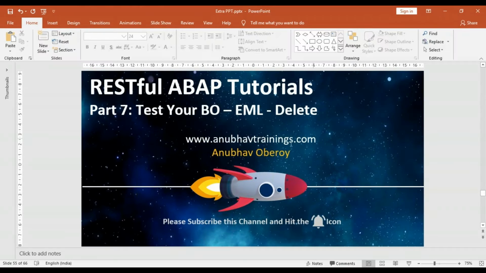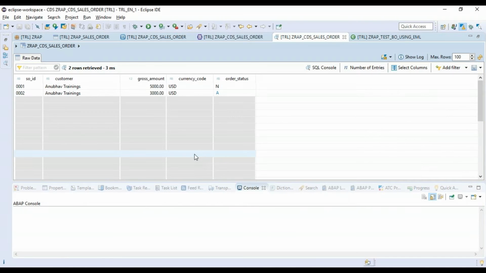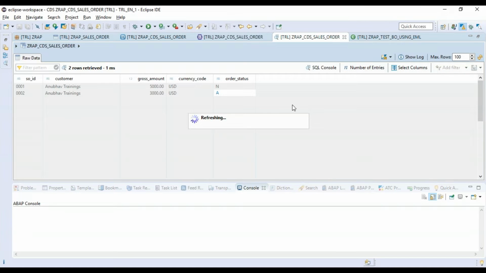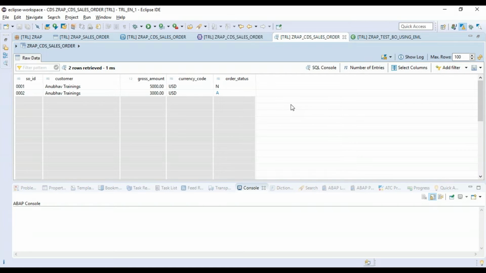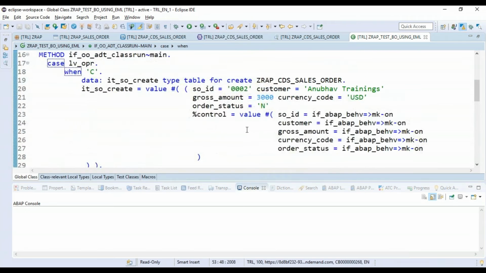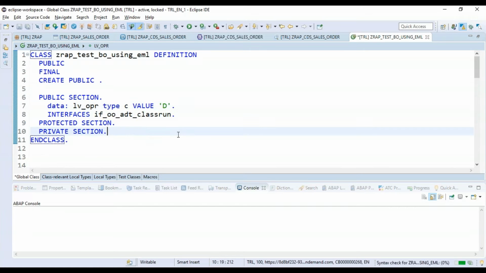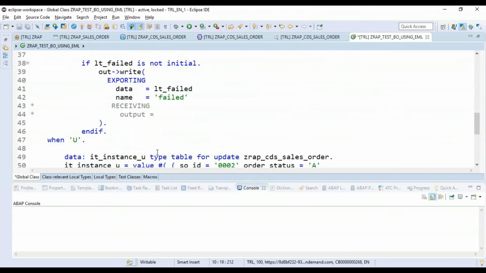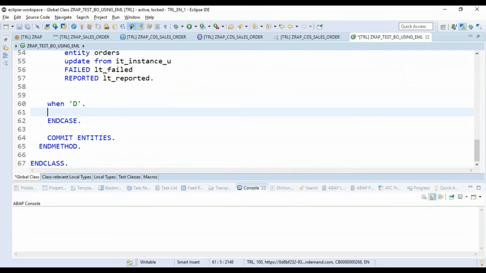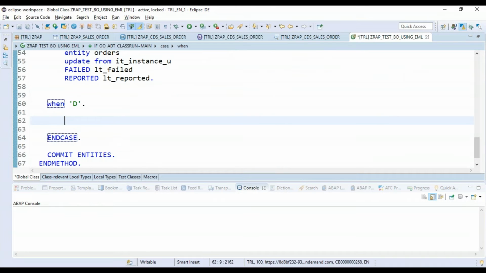So we'll switch back to our ABAP development tools on Eclipse, where we already have two records created using this entity manipulation language on the business object sales order. And I will go ahead and enhance our implementation for the delete operation. Here we have a delete operation flag, which controls which type of operation you would like to perform. I now want to do a delete operation. Let's come down, and now we will use the same entity manipulation syntax to perform a delete.